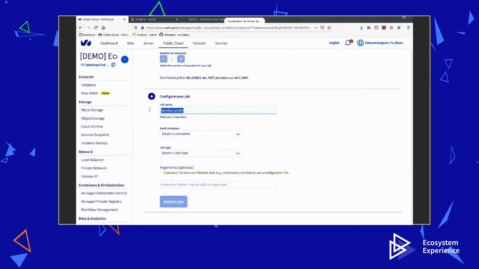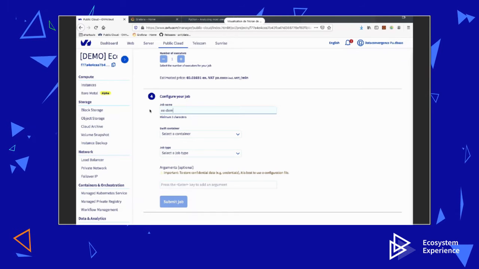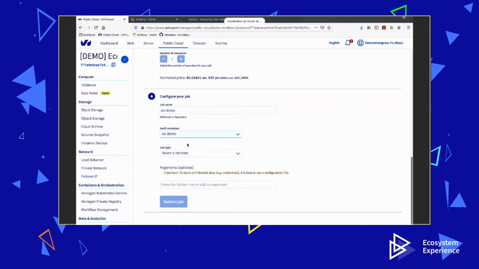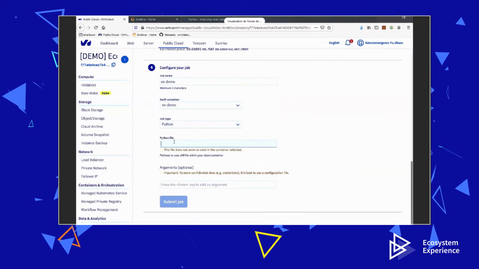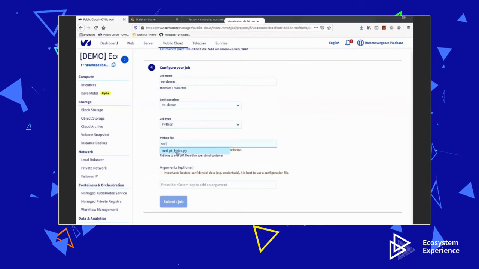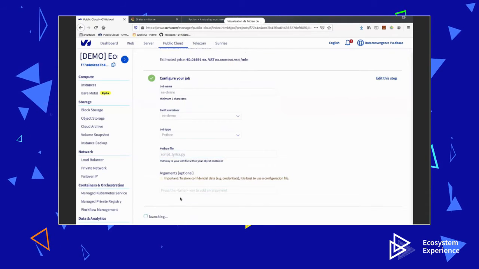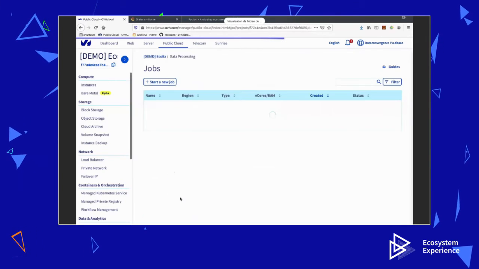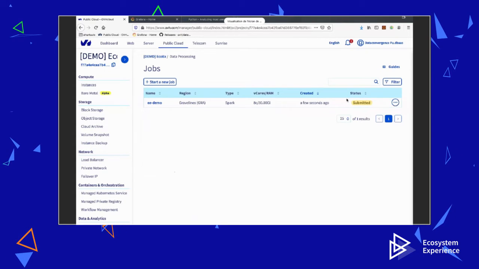So now I just have to name my job, select the container I created just before, and select my job type, which is Python, as I said. After that, I just write my script name, and I'm ready to launch my job. So it took me a few seconds to have a job launched, or at least submitted. Here you can see that my job is in submitted state.